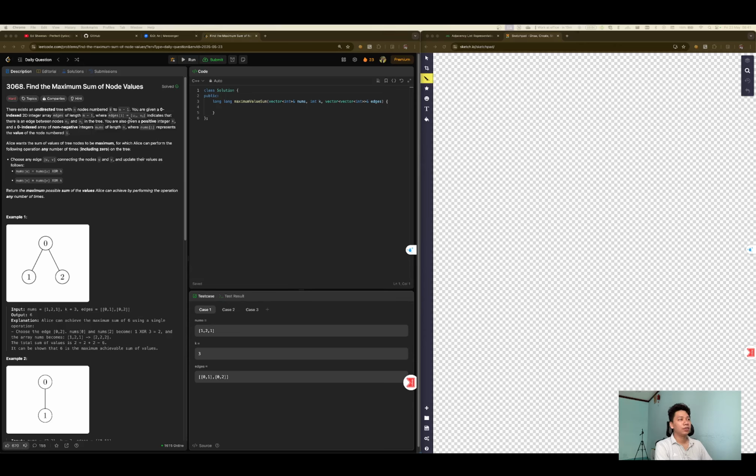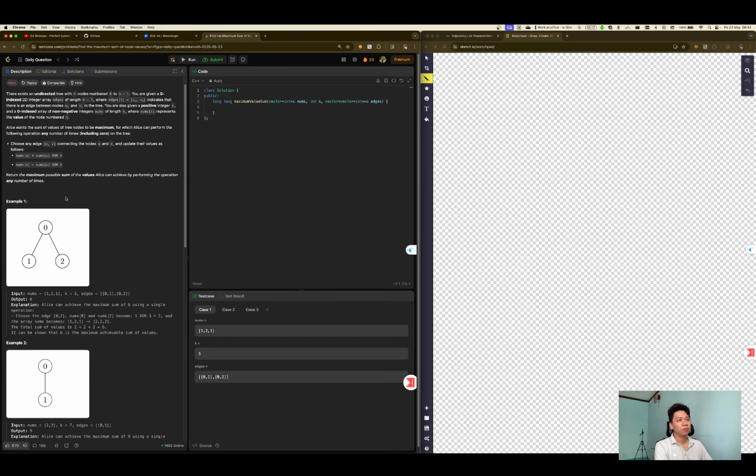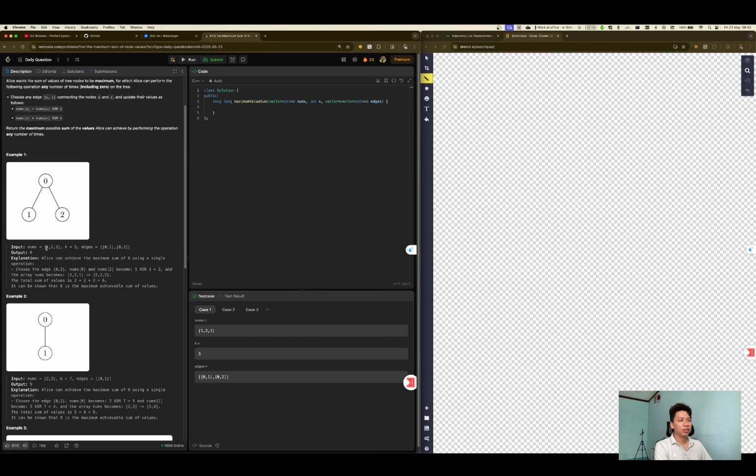It's giving you an edge list, and the nums array that contains n elements representing the values of the nodes. So like we have nums equal to 1, 2, 1. That means node zero contains the value 1, node 1 is 2, and node 2 is 1.